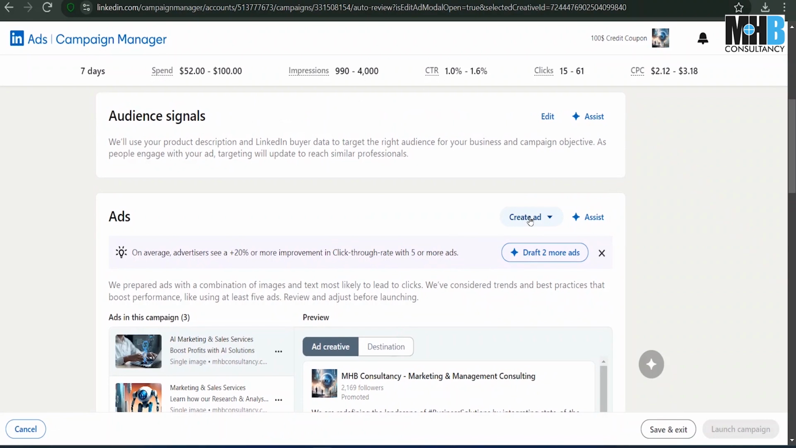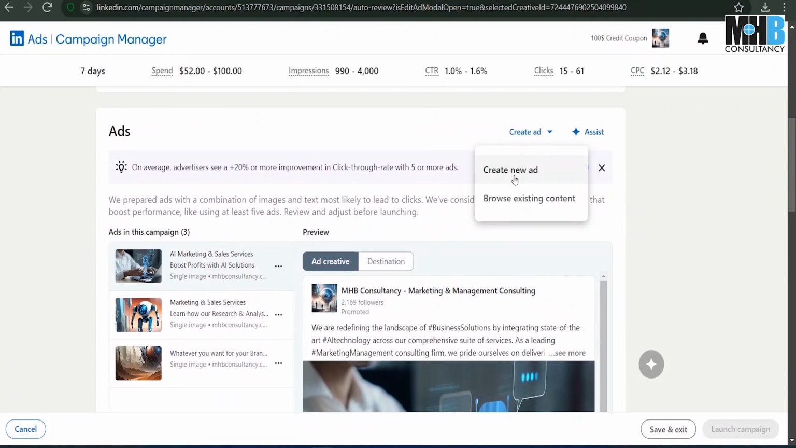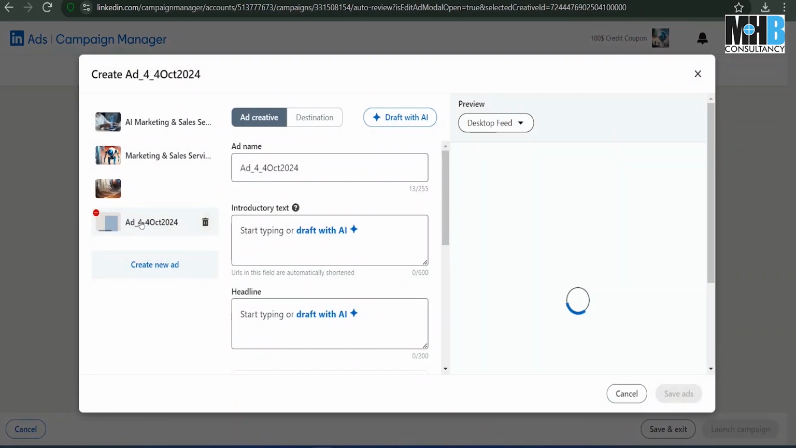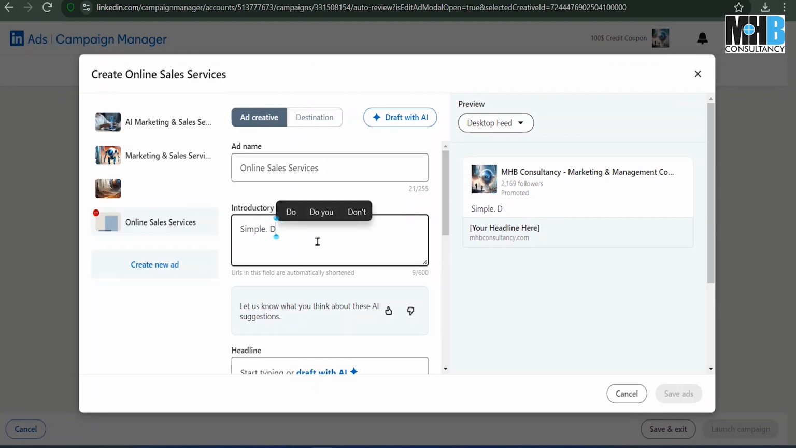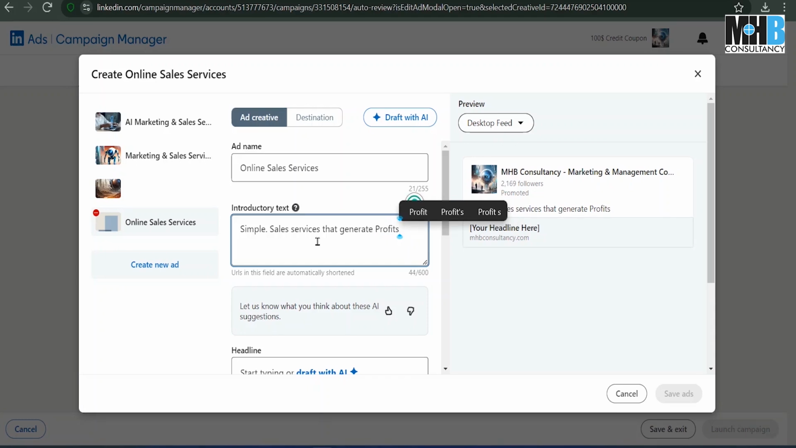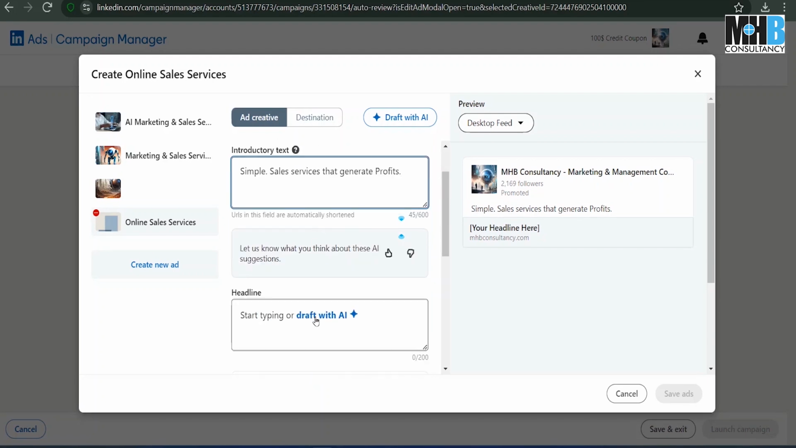We'll show you how to create a new ad. This is the ad category where you put in the ad name, put in whatever you want the consumer or the viewer to actually know about, that this is the service that we are providing or whatever you're selling. We put in a customized introductory text which will appear on the right side, as you can see. Simple. Sales services that generate profits. Because we have experience of about 7 years in sales and marketing, especially online sales and marketing. So from B2B to B2C and from products to services, we have serviced all sorts of companies.